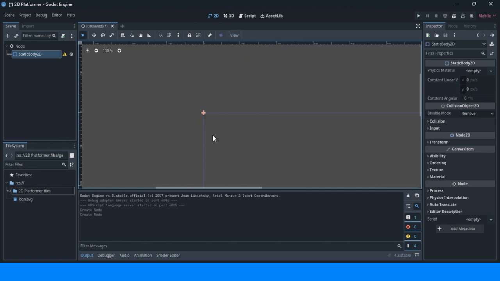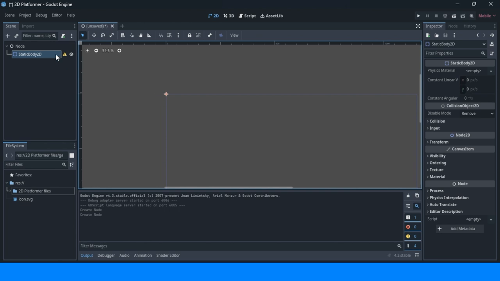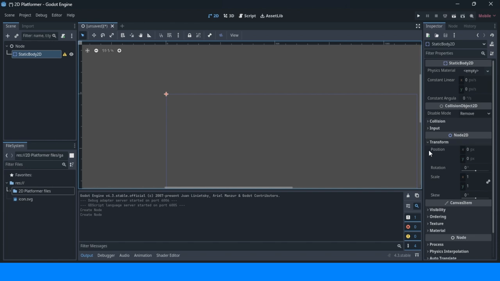The origin is the top left corner of your game space, as you see here. This position can be seen in the inspector window if you find the Node2D branch, Transform. You will see the position 0 and 0. If your node is at some other position, you can easily reset it here to the initial 0, 0 position.